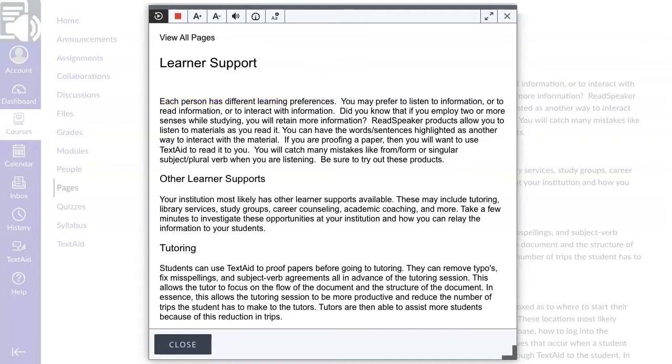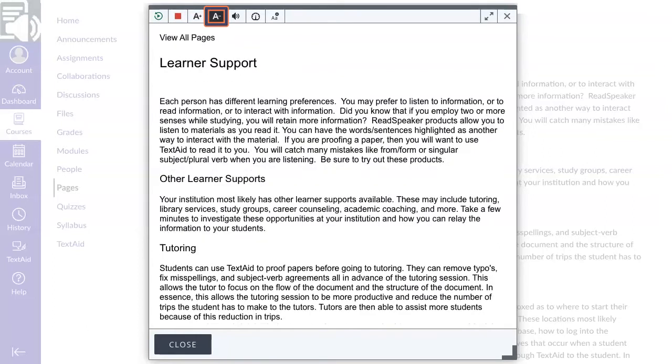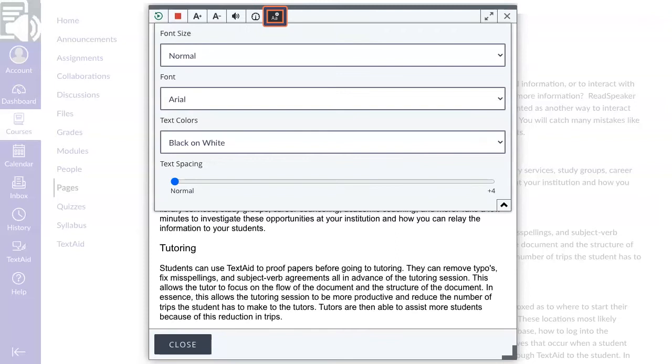You can also increase the font size by clicking on the A+, and decrease the font size by clicking on the A-. You can increase or decrease the volume by sliding the marker to the right or left. You can also increase or decrease the reading speed by sliding the marker on the slide bar to the right or left. You have an icon with a capital A, a lowercase a, and a gear on it.